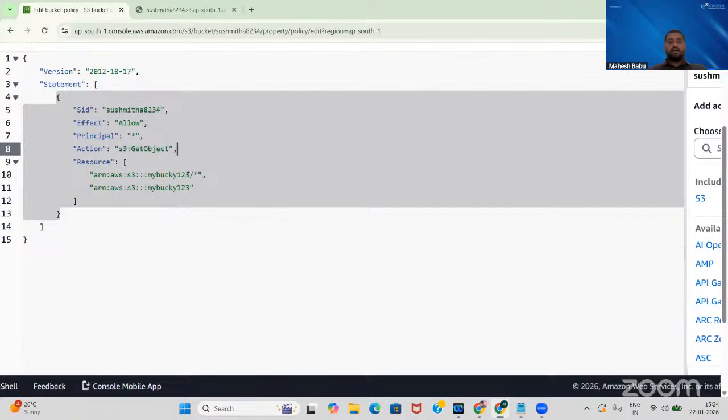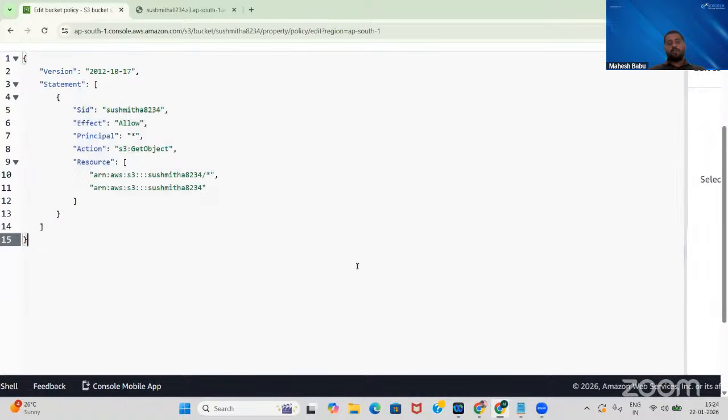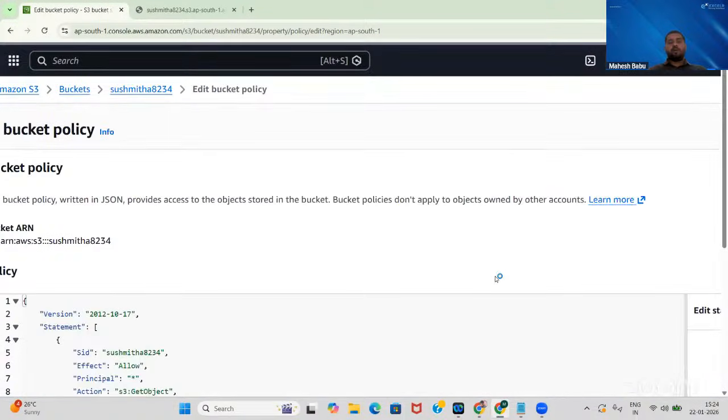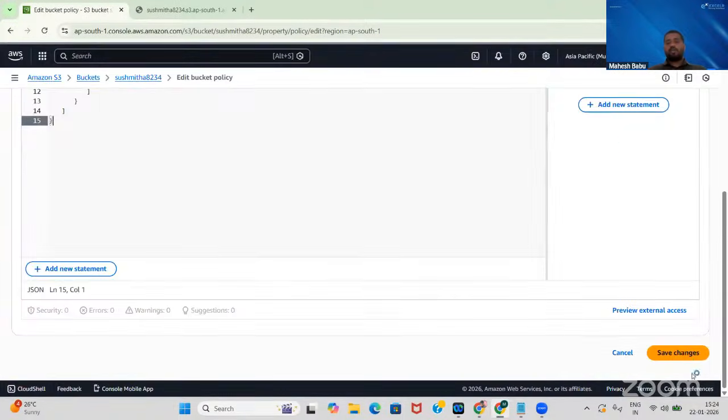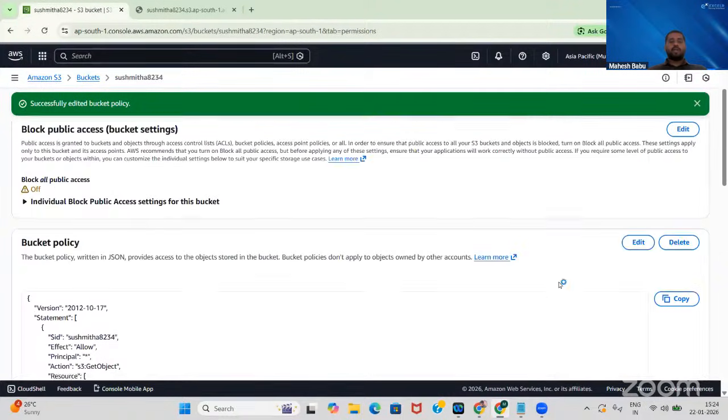So for the ARN, we have to write the name of the bucket here. That is Sushmita 8234. Here also we have to write the name of the bucket, Sushmita 8234. This is the default syntax. ARN means Amazon Resource Name, which we have to provide. Now participants, after writing the policy, we have to save the changes. Now the policy for this bucket has been uploaded.